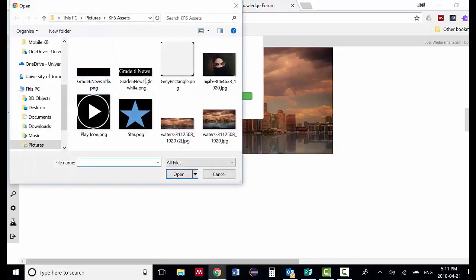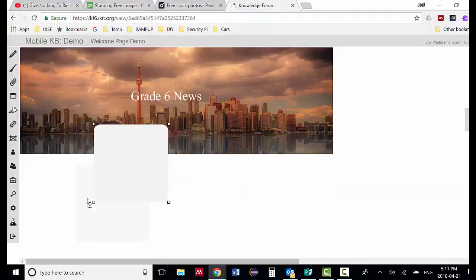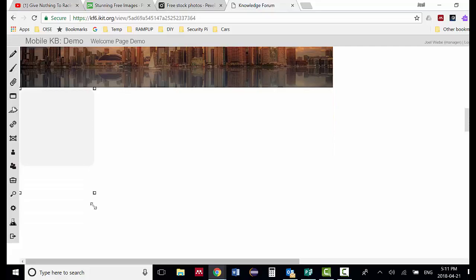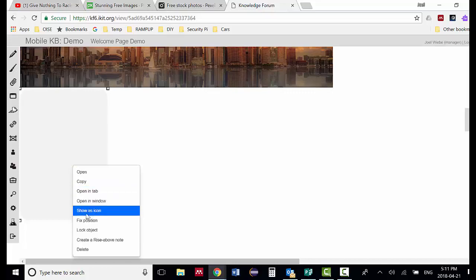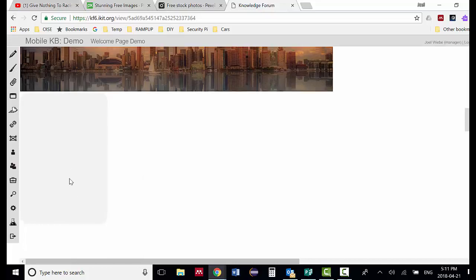So to add a background that maybe I'll put some links on top of, I'll select this gray rectangle, drag it down to where I want. I can resize it, and I'll fix that in place as well.